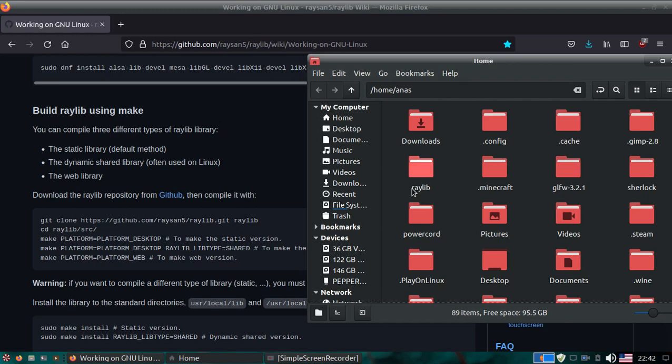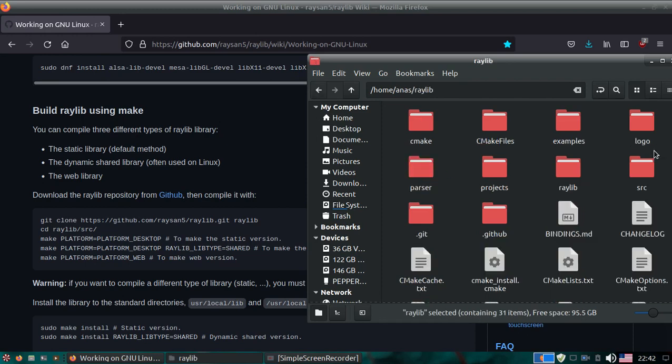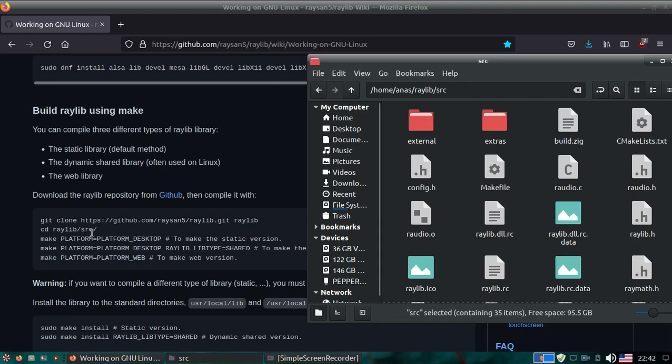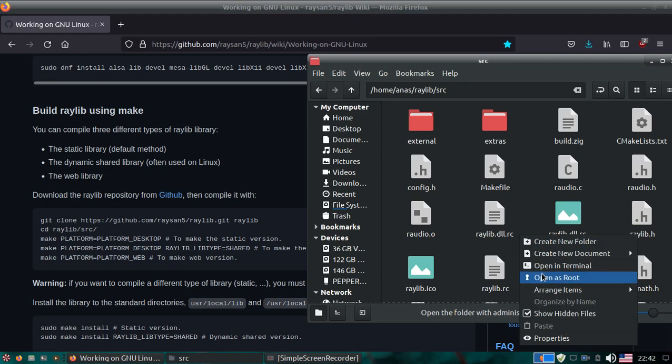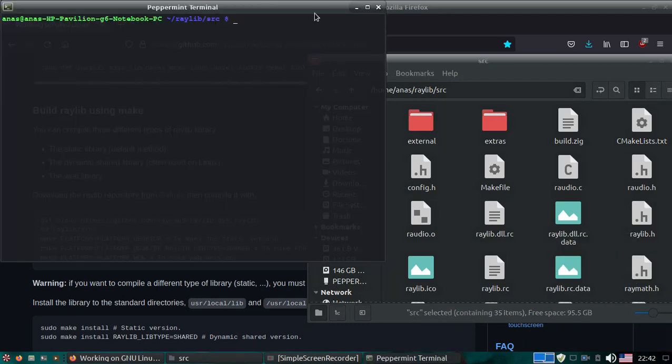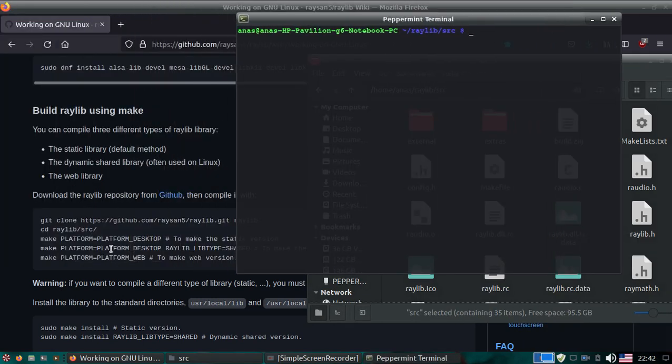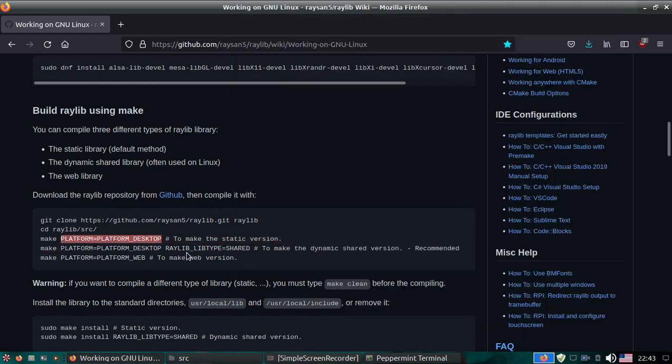And then it will make you go to Raylib source, and that's in the wiki. You can go into the terminal and build it. If you want to build a static version, you can just type this one, or a dynamic shared one, you can use this one, or a web version one, you can use this one. I don't recommend the dynamic shared one because the library will be used when the app is running. We don't want that. I don't want that.